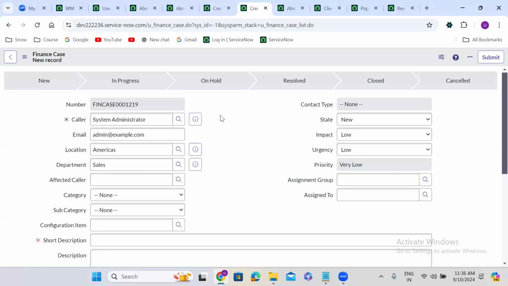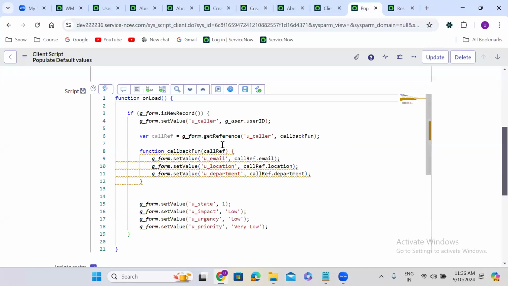That will cause some performance issue. To avoid that, we will use asynchronous calls. Asynchronous calls means you will use callback function. So wherever you are using callback function, that means that's an asynchronous call.